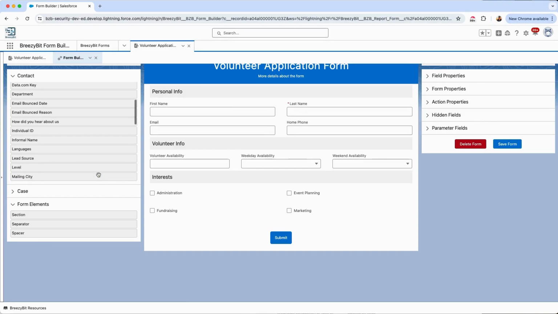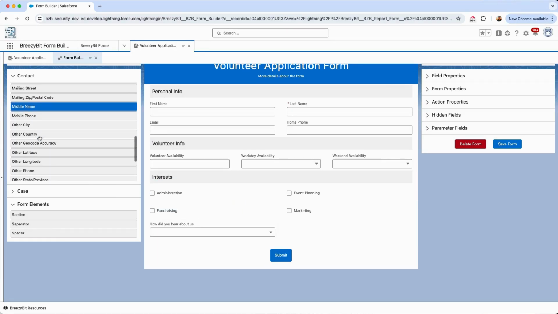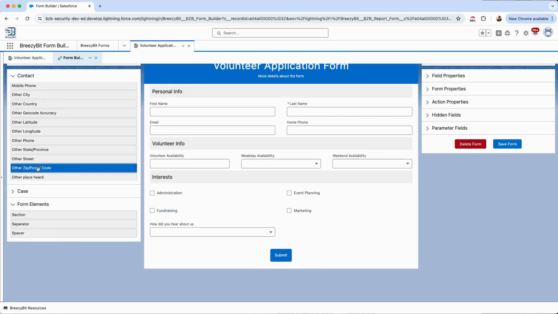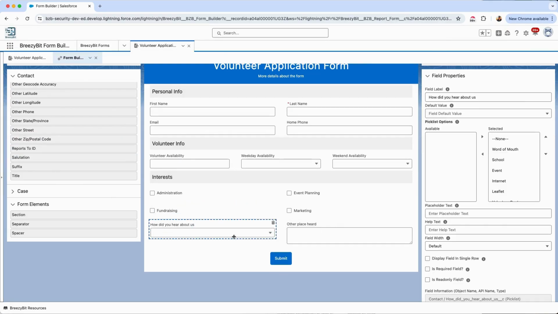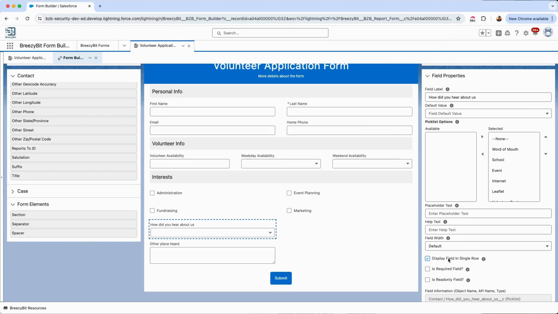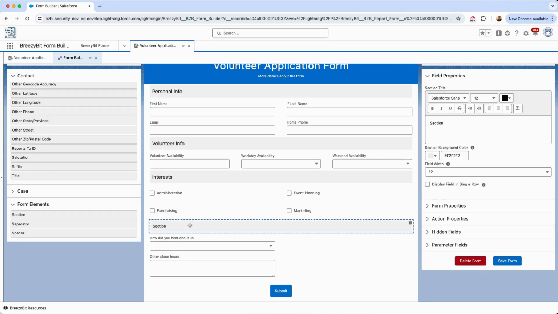And after that also, let's ask one last question. How did they hear about us? And in this question, we have the other option and other place heard how. And for this one, we want it to be just one line. So we select that option.